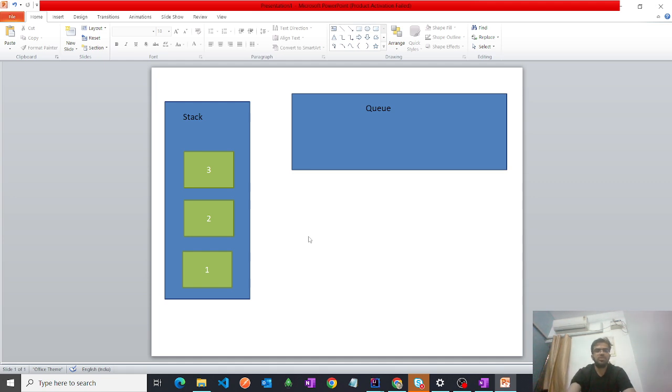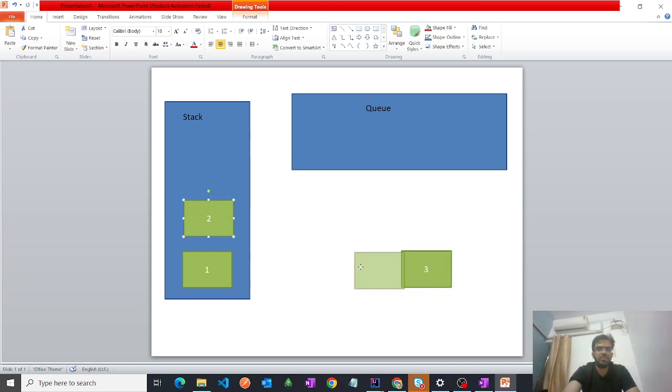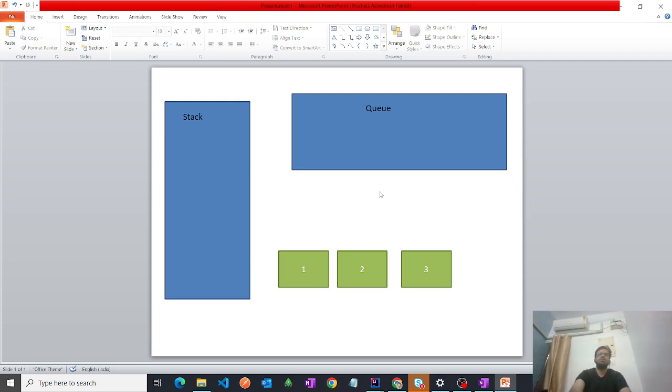So this is push operation. Then for pop operation, we will pop the top element. So first we will pop 3, which is the last inserted element. Then we will pop 2. Then we will pop the first element that has been inserted to stack. So this follows last in first out concept while popping.